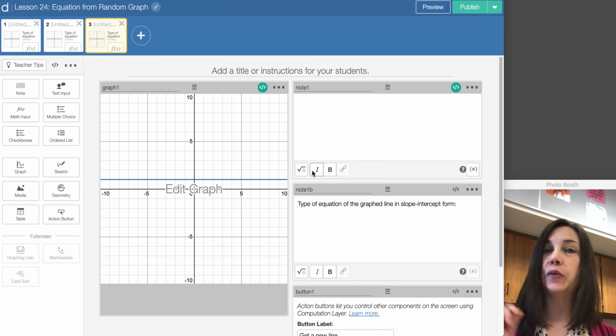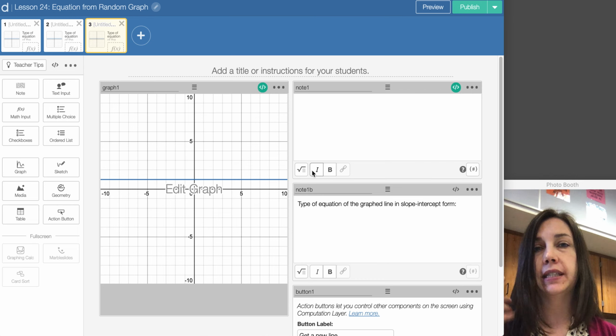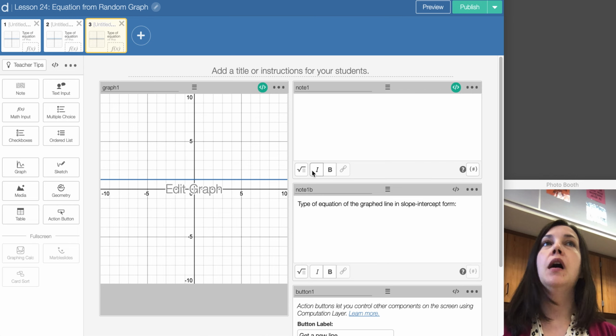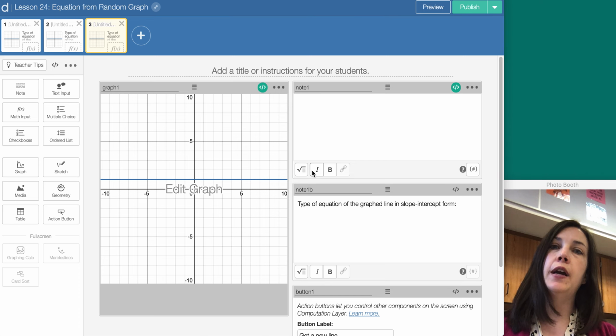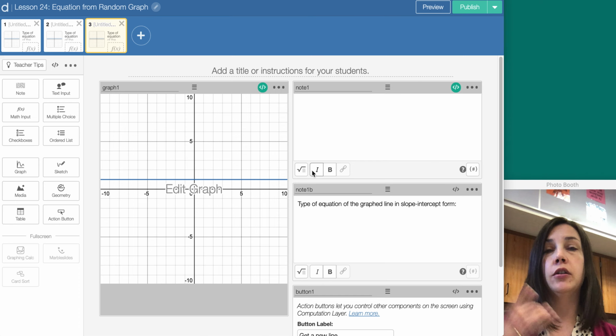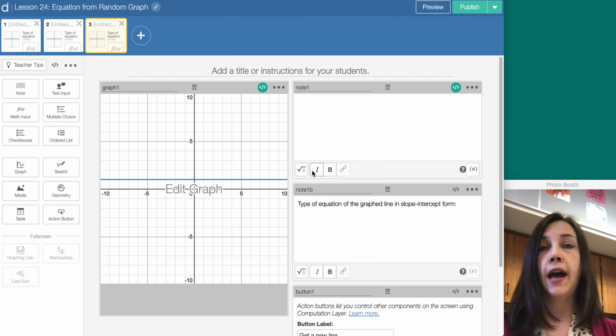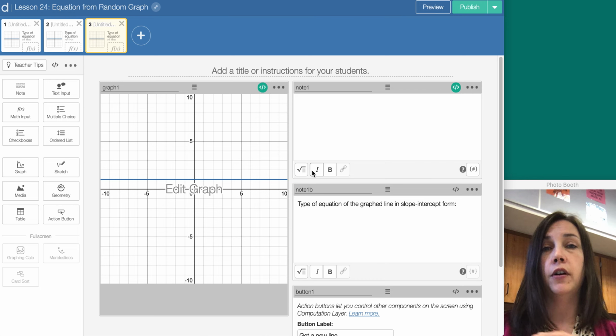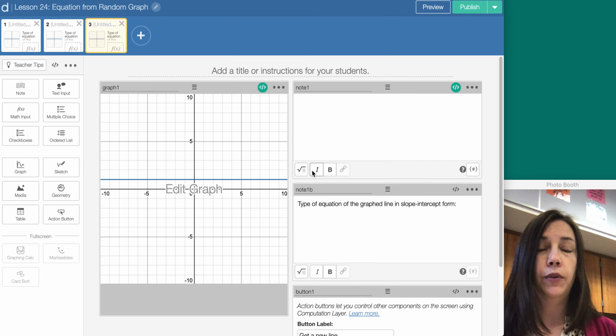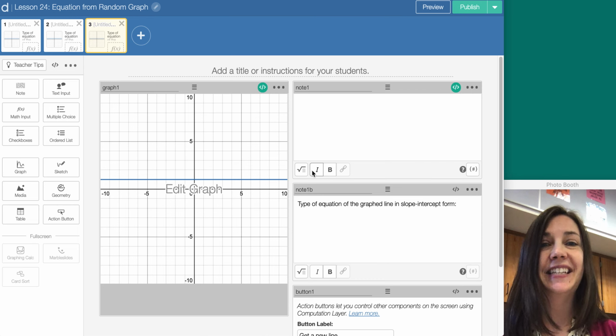We're going to kind of do the reverse of a video we did previously. I don't remember the lesson number, but I've been doing videos where the students would get a random equation and they would have to graph it by clicking and dragging 2 points. We're going to do the reverse. A random graph is going to be given and they have to type the equation. So let's get started here.